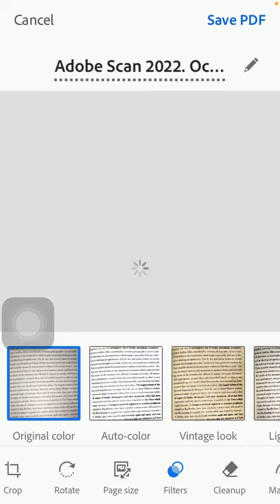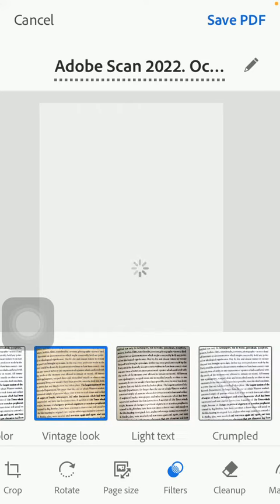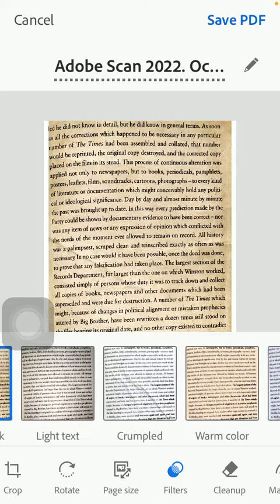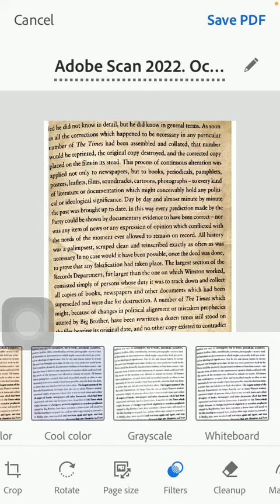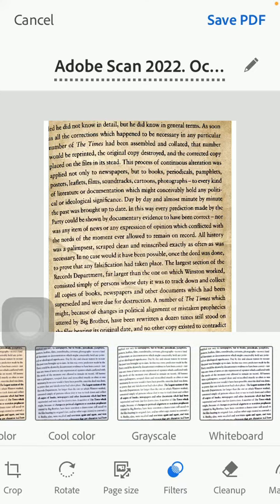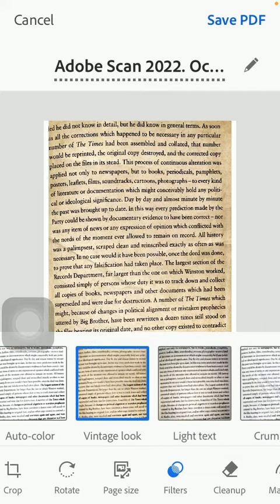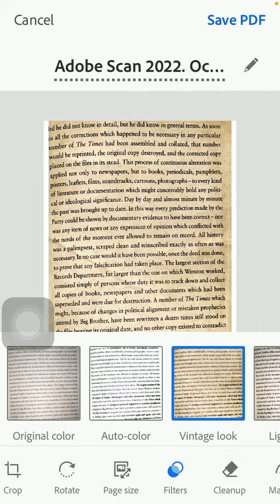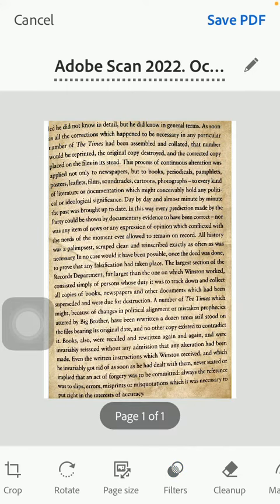Here is the original one, the auto color, the vintage look, light text, crumpled, warm color, cool color, grayscale, and whiteboard. If you have found the one that suits your preferences the most, tap on it, and now you should click on the Save PDF in the upper right corner of the screen, thereby saving your scanned document and the applied filter as a PDF file.